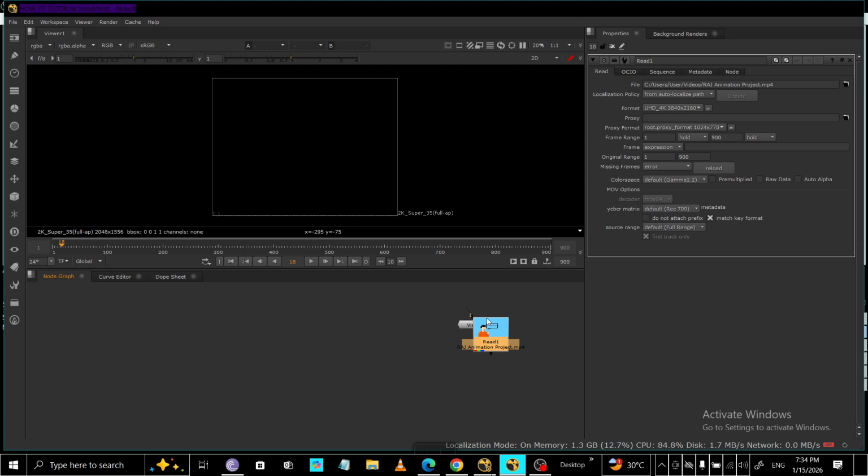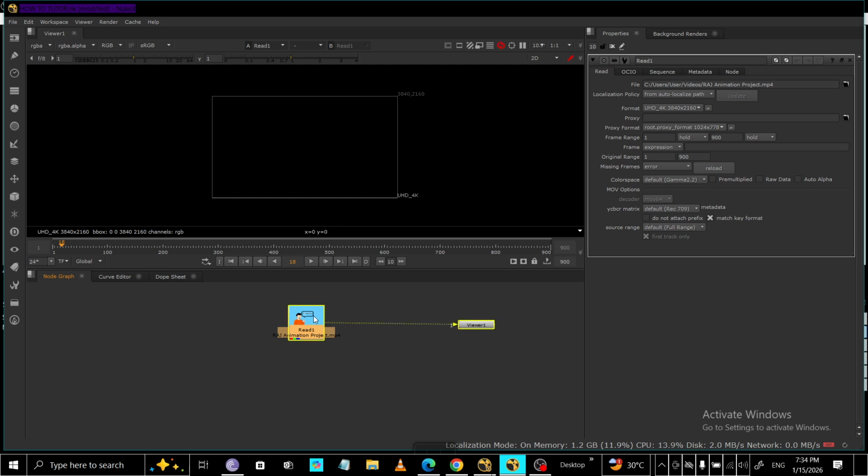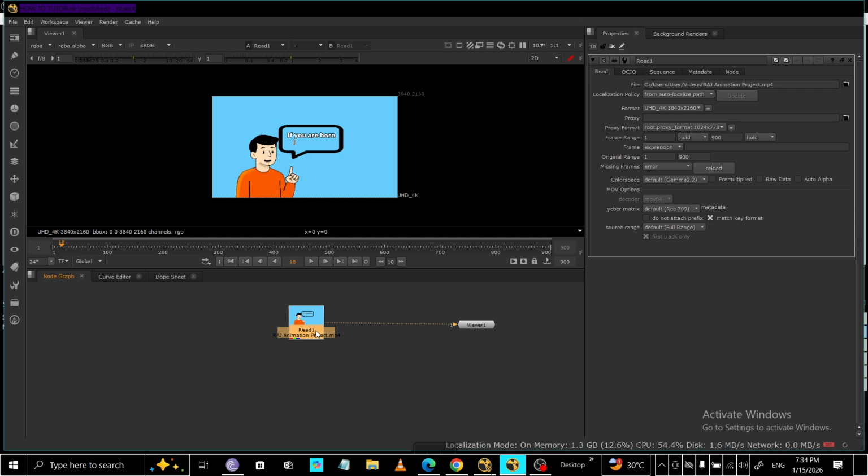You'll see a read node appear in the node graph. It's usually labeled with the file name and the path to your media. Think of this node as a reference to your file on disk. It doesn't copy or bake anything in, it simply points to the source, which keeps your project lightweight and non-destructive. That's why keeping your media organized on disk is helpful. If the file is moved, the node will need its path updated.